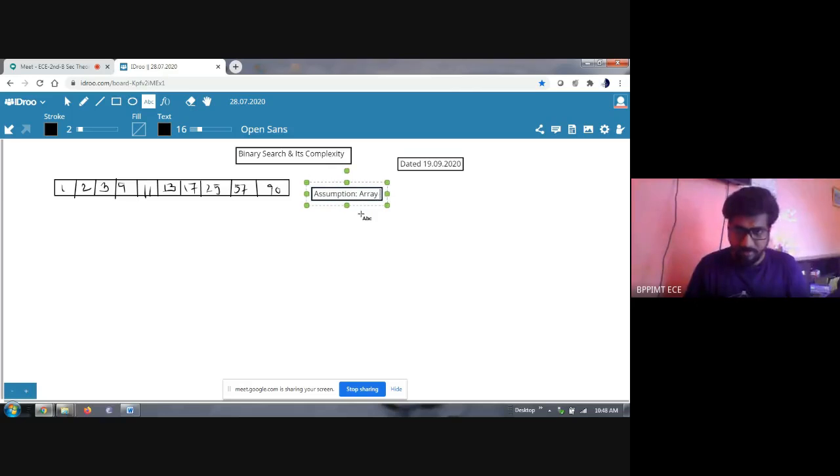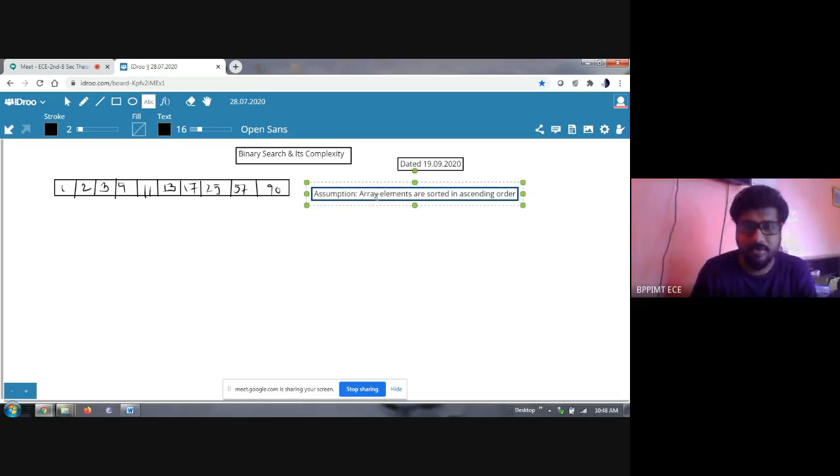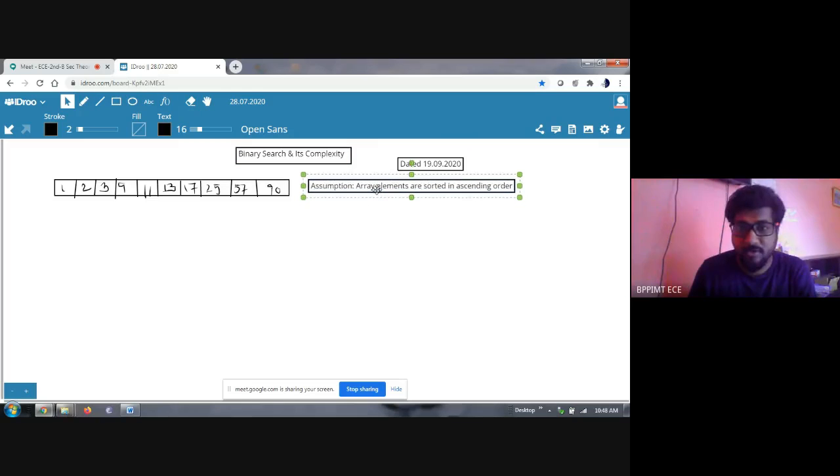The array elements are in ascending order, sorted in ascending order. So this is our assumption to apply binary search algorithm, which is not like in case of linear searching, where they may be in any order.